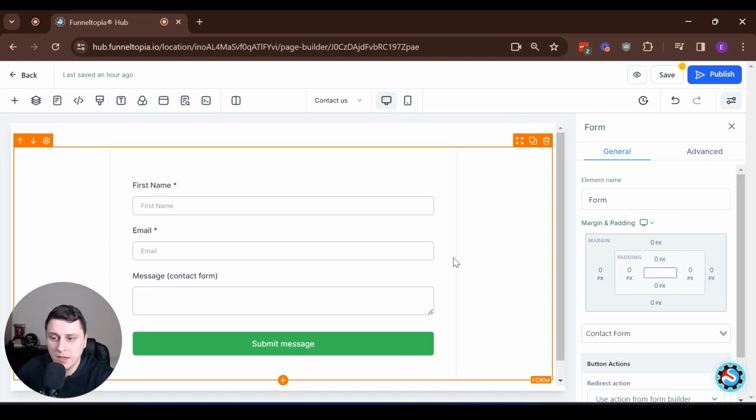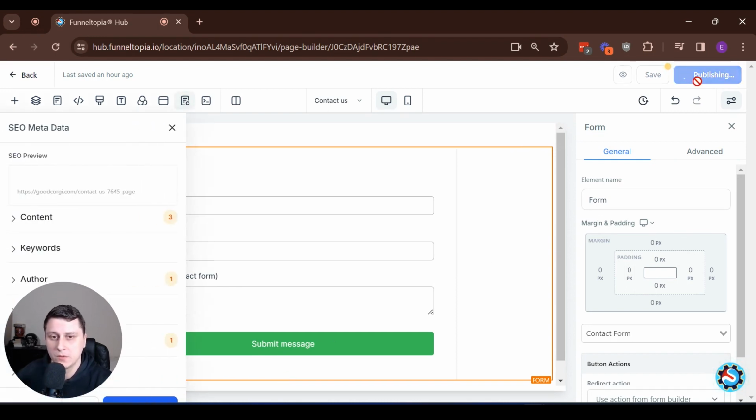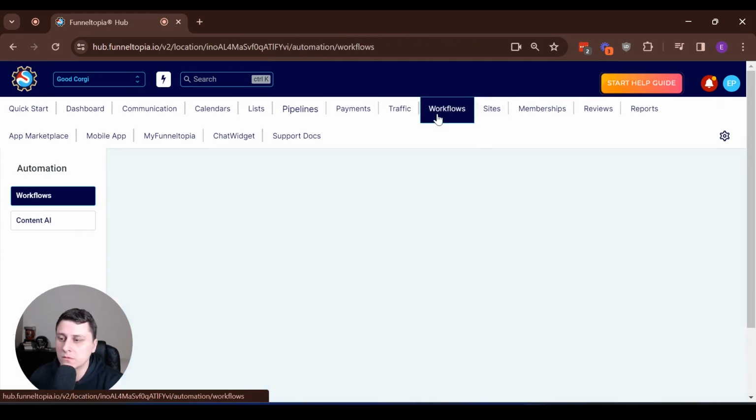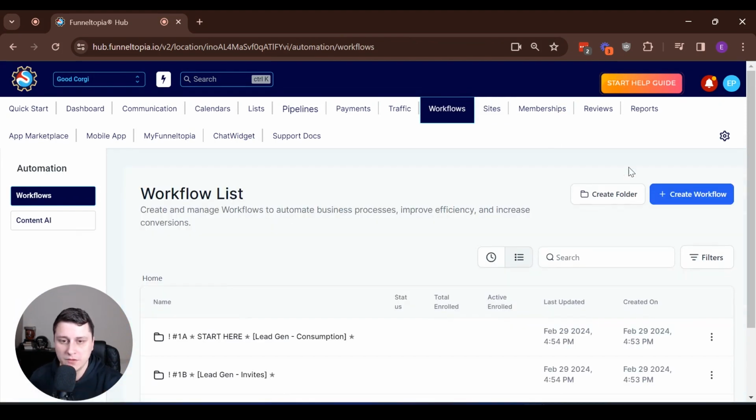So this is kind of it. Let's do this, and then we're going to create the workflow, and then we're going to actually test everything out. So let's publish it for now. We're going to come back to the actual page later when we're going to be testing it out. Let's go back and let's create the workflow. There we go. Let's go to workflows, and let's create a new one.